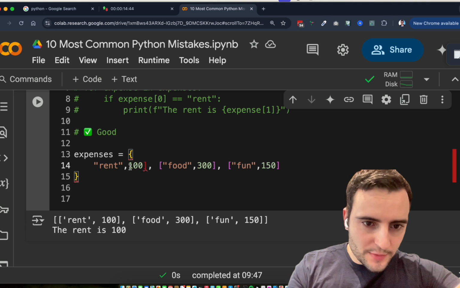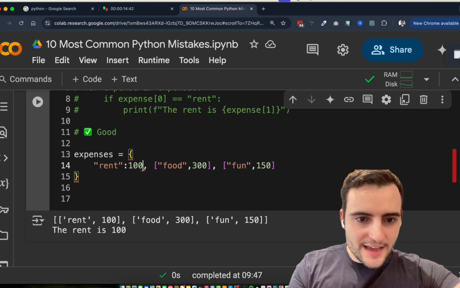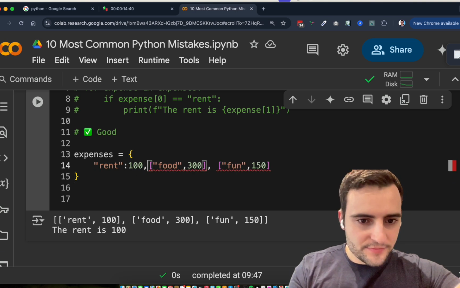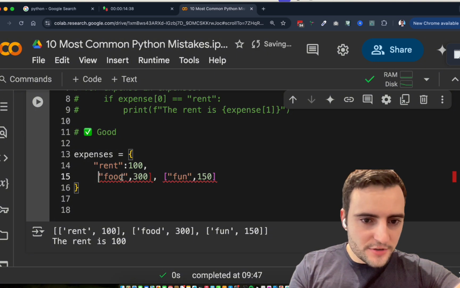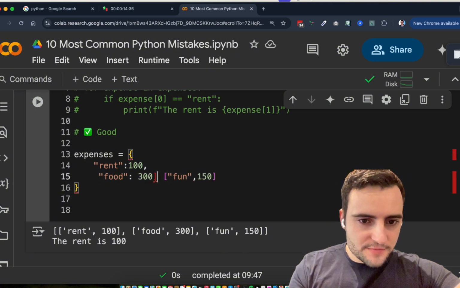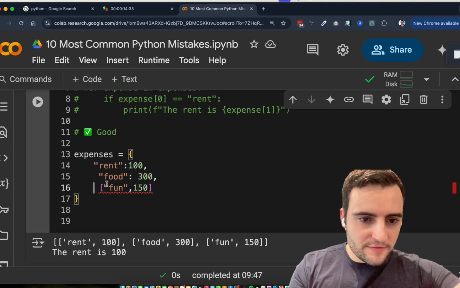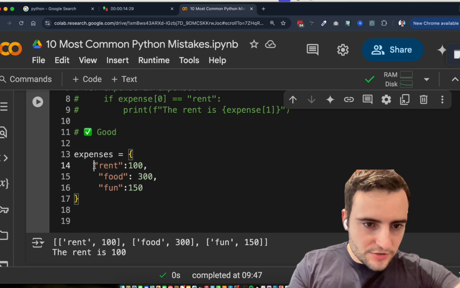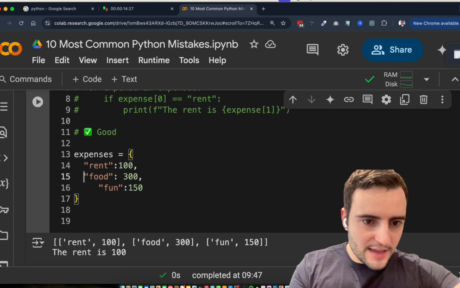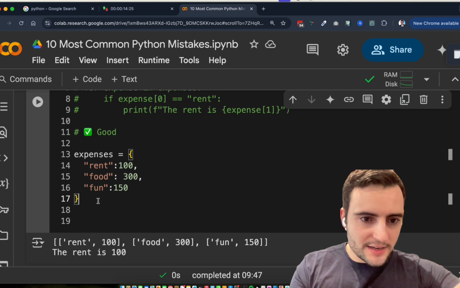And so we're going to say something like rent. If you get asked about rent, it's 100. If you get asked about food, it's $300. If you get asked about fun expenses, it's 150. And you start to see how this is a much cleaner way of doing it.